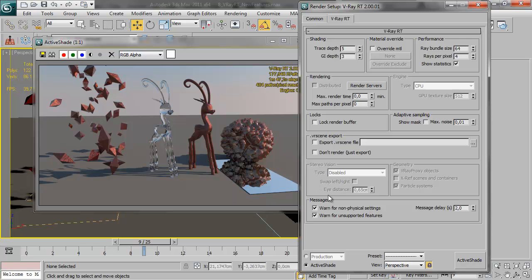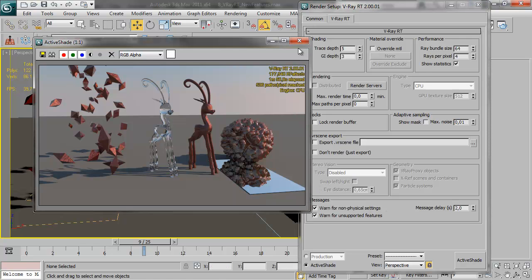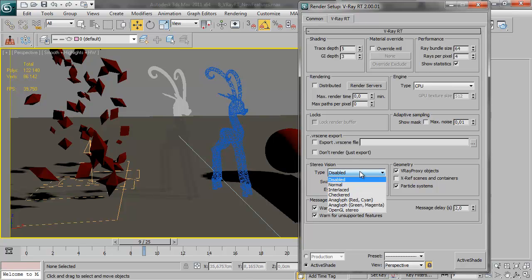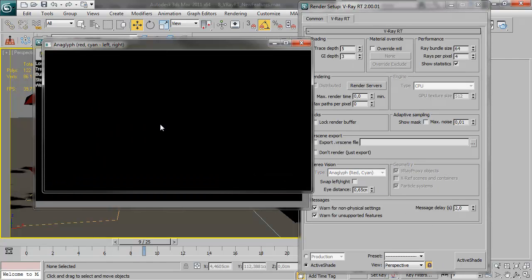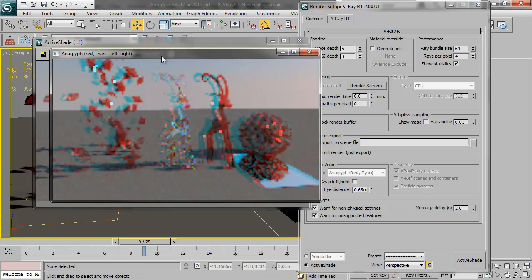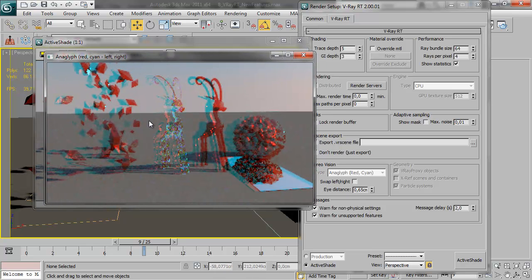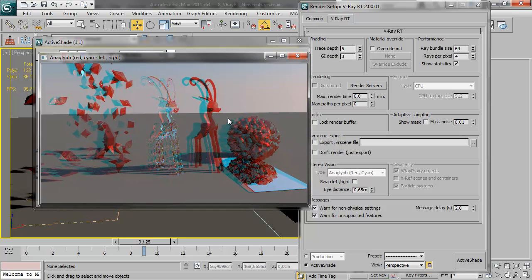The last thing I want to show you is the stereoscopic vision, or the stereo vision here. In the previous version of VRay RT, you had these interlaced, checkered, and the anaglyph options. So if you're rendering, you get the old red cyan look. If you have 3D glasses, you can put them on now to see this in 3D. It's not really important for this demonstration though.